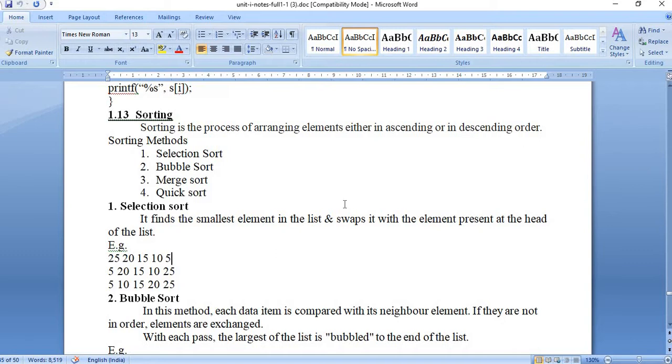Known as sorting. Here we are having a lot of methods. I have taken only 4 methods here. The first one is selection sort. Selection sort means find the smallest element in the list and swap it with the head of the list.